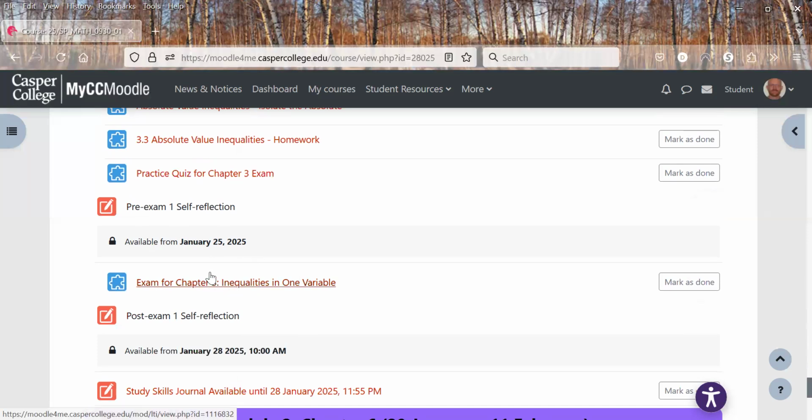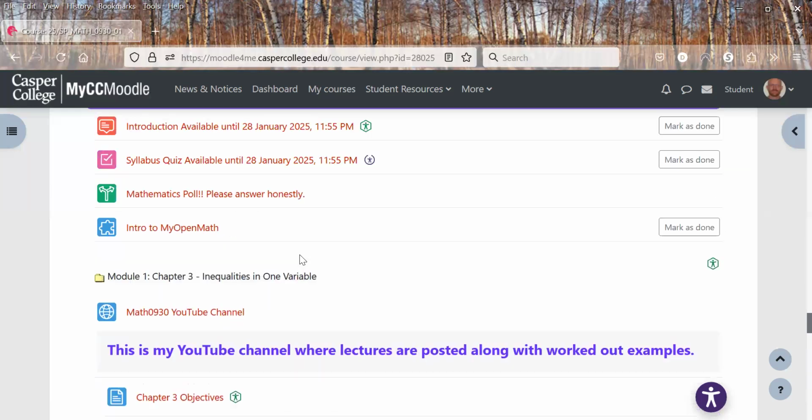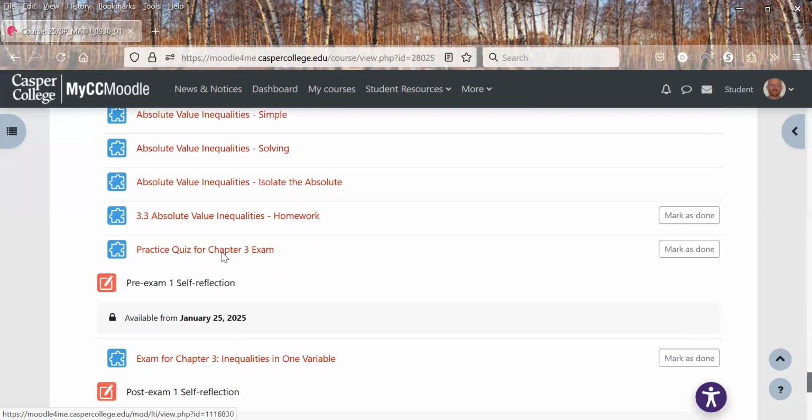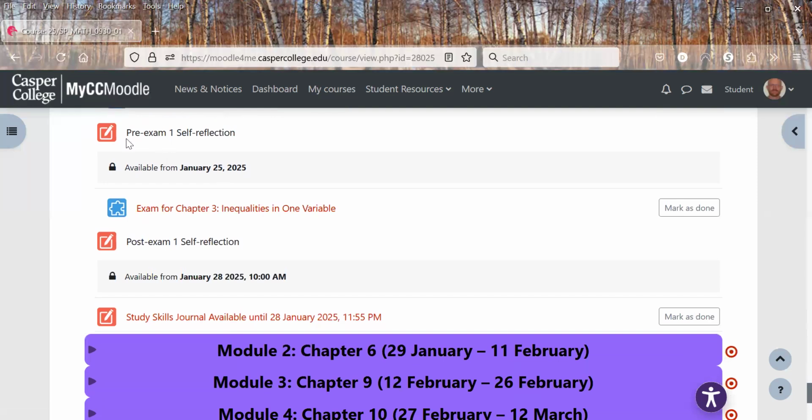But before you take the exam, you need to do this pre-exam self-reflection. It opens about 3 days before the actual exam. So, we said the 28th is the last day, so the 25th is when it's going to open. And then you tell me and yourself where you think you are as far as being ready for the exam. Are you behind? Are you ahead? This should be an easy exam. I understand everything. And then you go take the exam in the testing center.